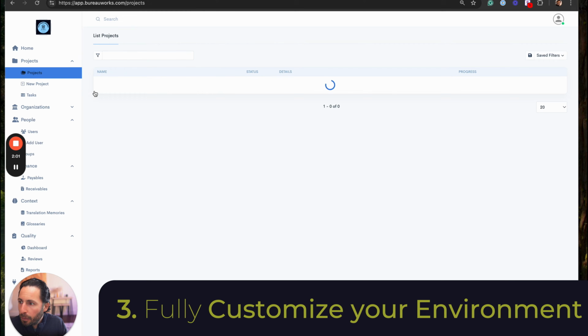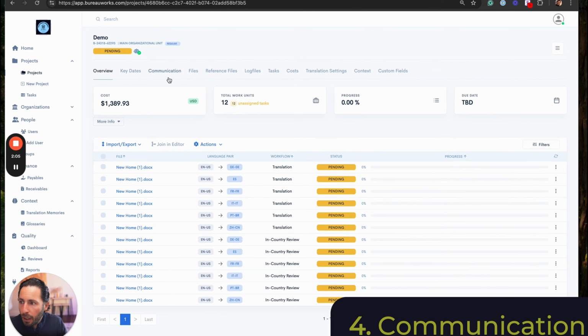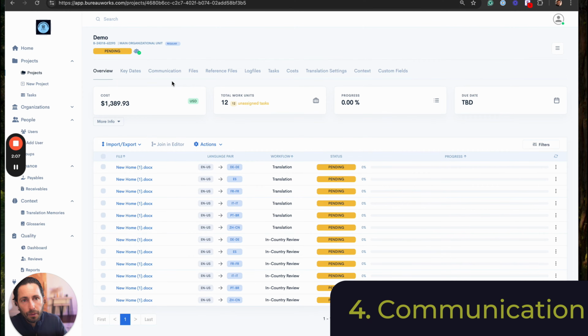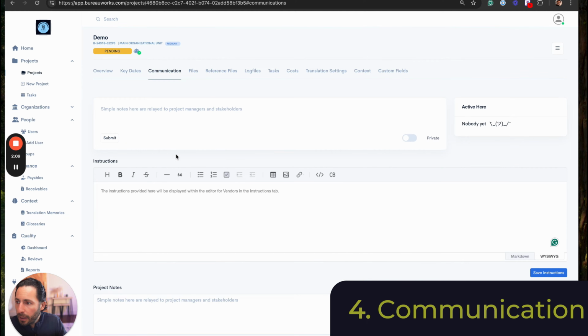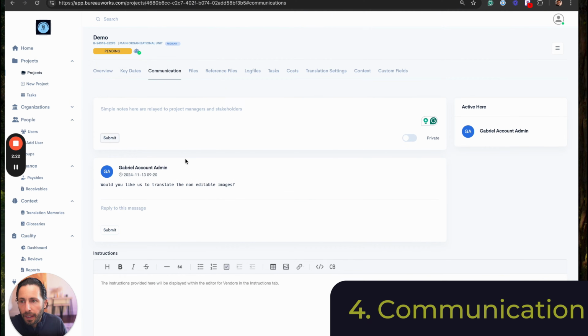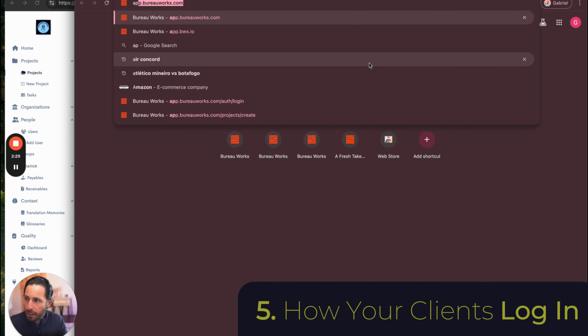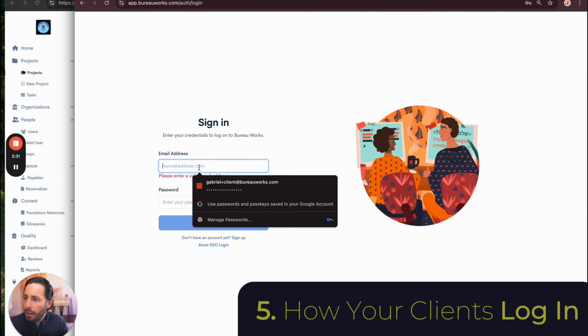So going back to the project that we created here, another important aspect is that you can allow users to communicate with each other through the communication tab. So for instance, here I could ask someone a question. Would you like us to translate the non-editable images, for instance? And if I communicate that, and let's say I have a client who also has access to BureauWorks, let's log in as a client just to show how simple that can look.